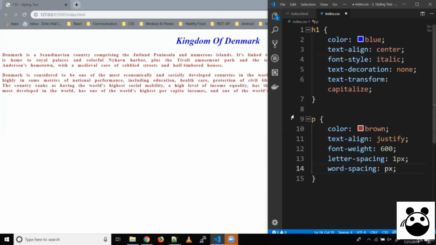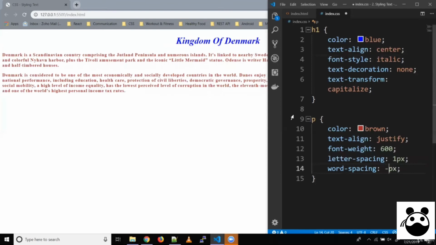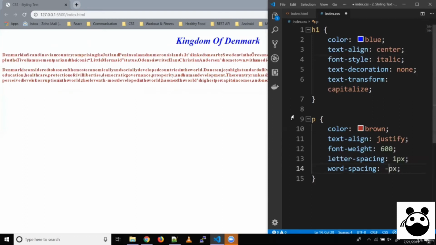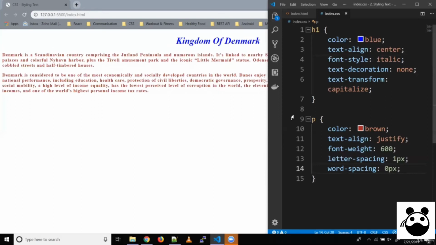Let's try using some negative values. So -1, say -4, say -8, say -12. As you can see now, our words are getting overlapped with each other because of the negative spacing. So let's just bring it back to normal, which is 0 pixels. That's all about word spacing.